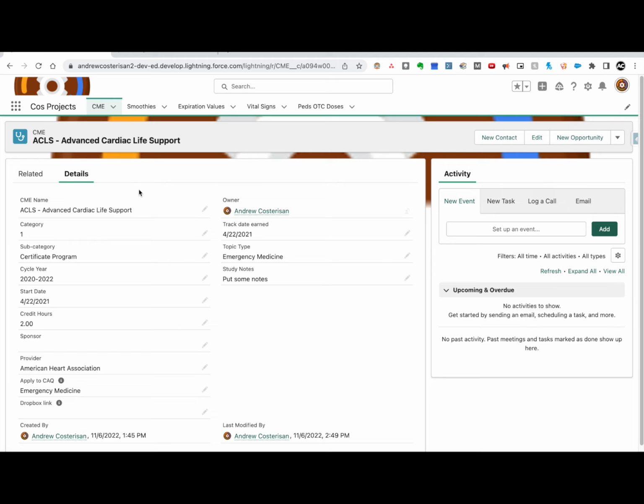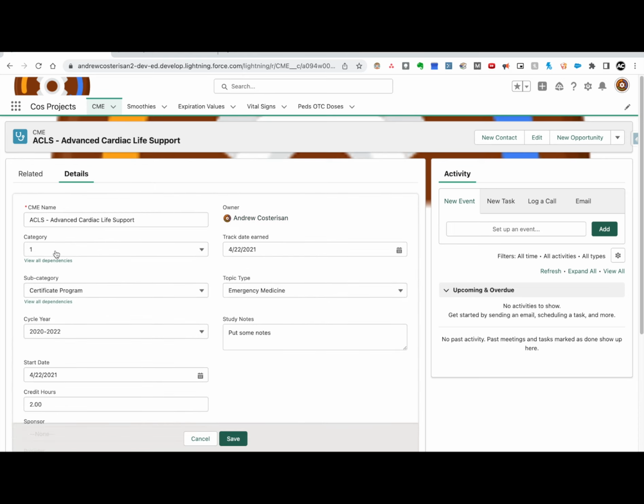So this is ACLS, or Advanced Cardiac Life Support. It's considered Category 1. Real quick, categories for CME are 1 or 2, and Category 1 is where you could be audited and you have to have the certificate. You have to prove that you did it. It's a lot more robust, versus category 2, which is more loose and general. It's things that you don't necessarily have to prove, but they still contribute to your overall continuing medical education.